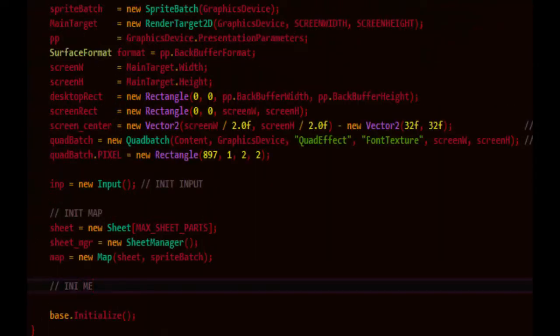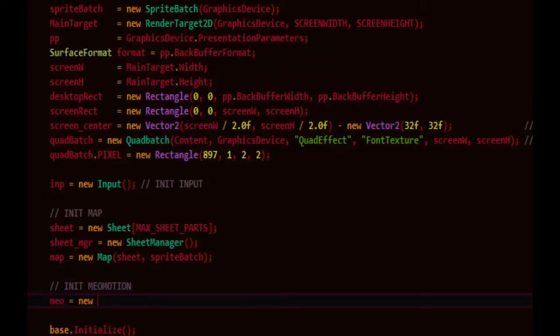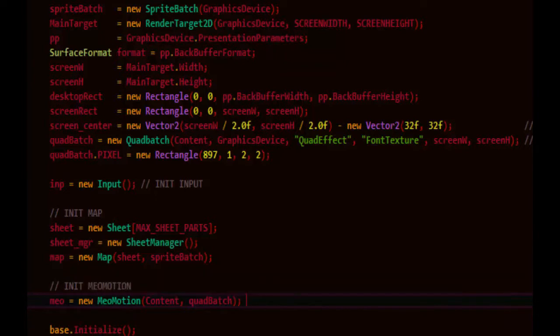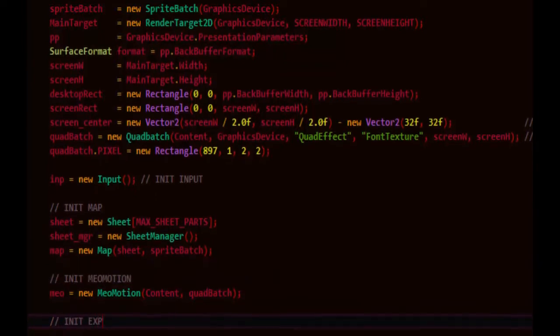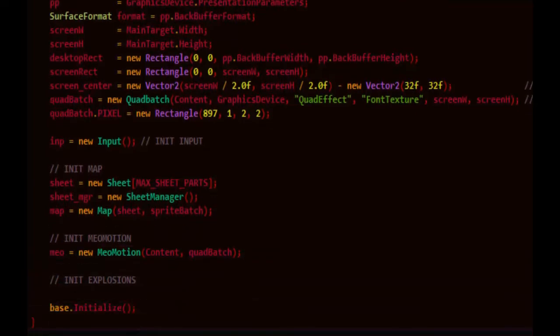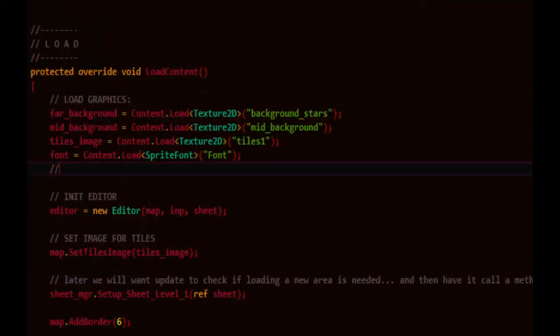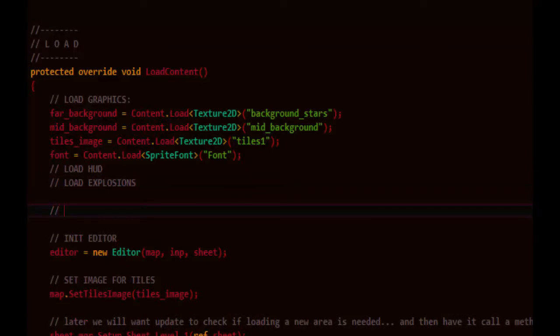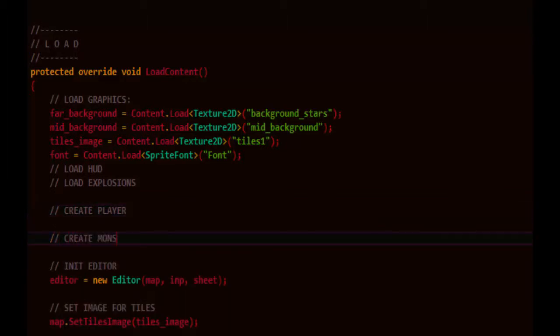initialize and init MeoMotion. Now equals new MeoMotion, content and quad batch. So now it has access to quad batch. And later we're going to init explosions here. And then we can pass that into the player when we do our load. And in here, under load graphics, we'll load our heads-up display stuff. We'll load our explosions. And we'll create our monster and our player, or monsters. Create our player and monsters. Create player, create a monster system.